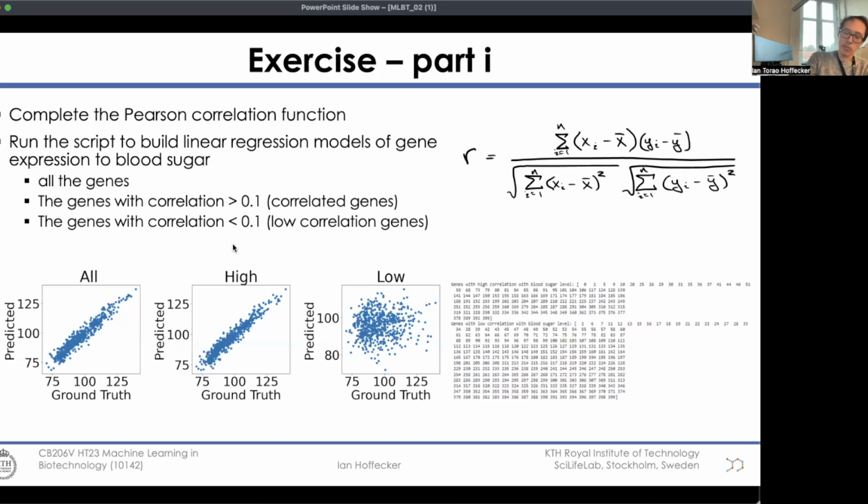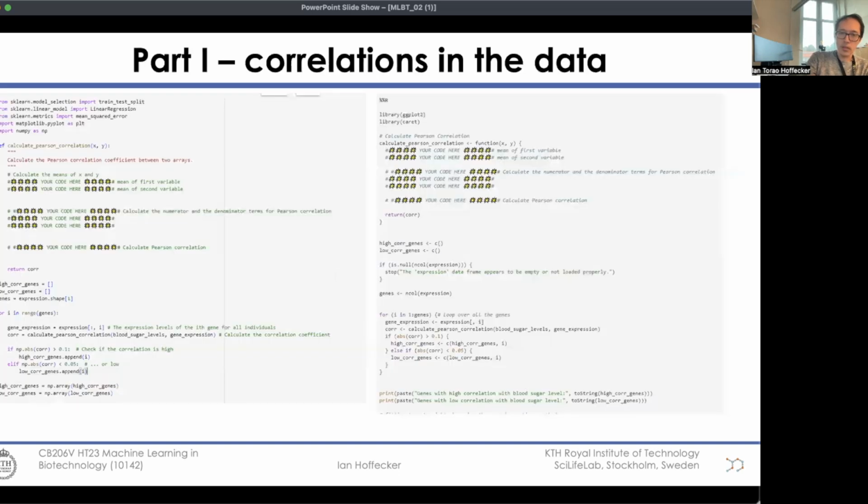And what we want to see is how does our linear regression model perform when trained on these two subsets. So we have a high correlation subset and a low correlation subset. And what does our linear regression predict relative to the ground truth in those cases using those training data sets? And so in the code here, the task is to complete this function for computing the Pearson correlation coefficient and returning it at the end here. So the inputs are simply the two variable vectors here.